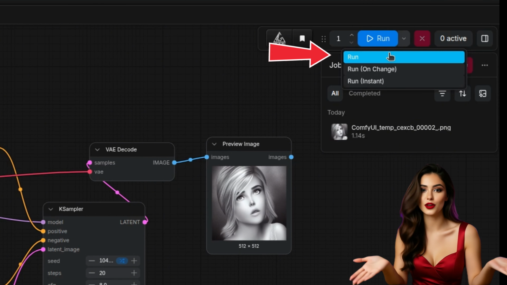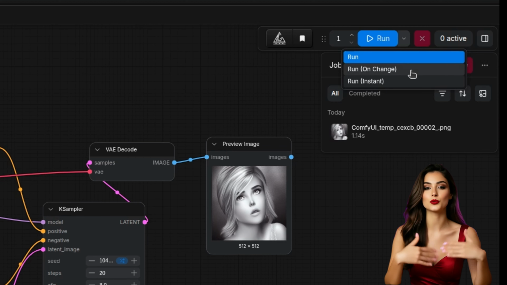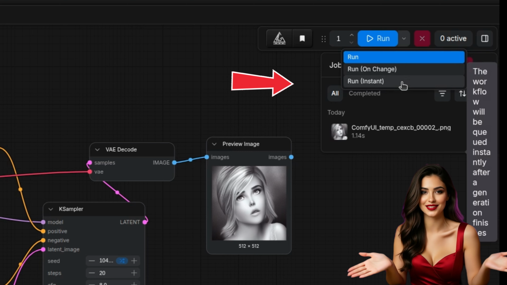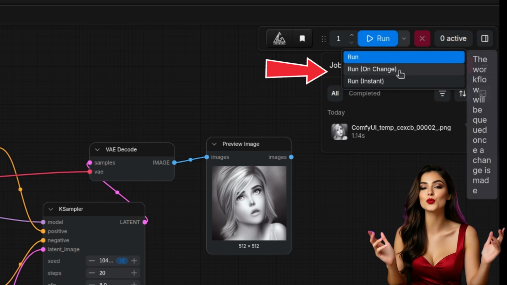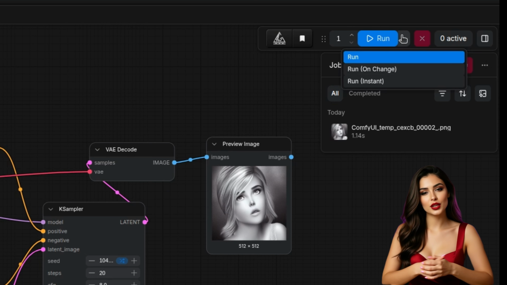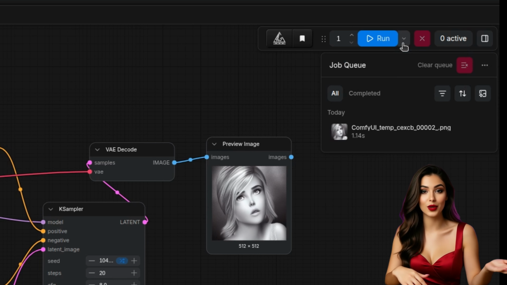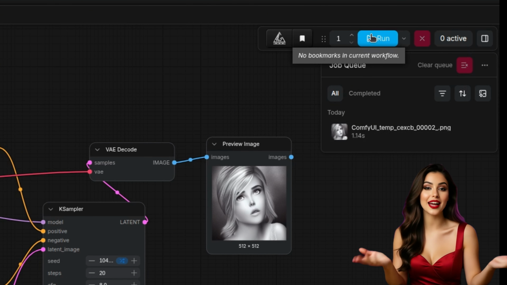Run once is the default mode and executes the workflow a single time. Instant runs the workflow continuously, while on change automatically reruns it whenever you make a change to the workflow. It's especially useful when you're fine-tuning a prompt. You can also queue up multiple runs, and they'll be processed one after another.